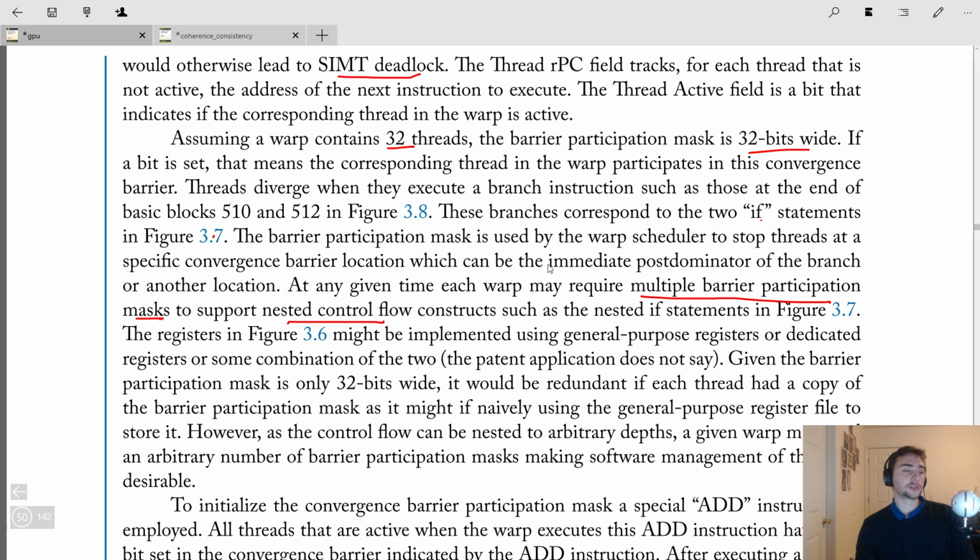So where does this actually get stored? These could be implemented using general purpose registers or dedicated registers, or some combination of the two. The actual patent doesn't say, so this low level detail is abstracted away from us. We can do our best guesses here, but at the end of the day, they're just going to be guesses. Given that the barrier participation mask is only 32 bits wide, because like we said, there are 32 threads in a warp, it would be redundant if each thread had a copy of a barrier participation mask. We could just have one 32-bit register for all 32 threads, because they really only need 1 bit. They don't need an entire register.